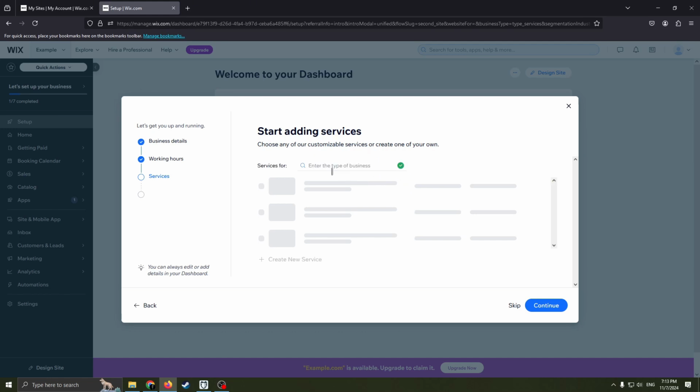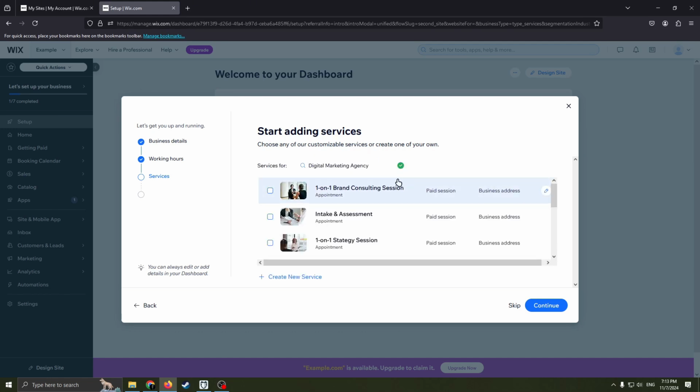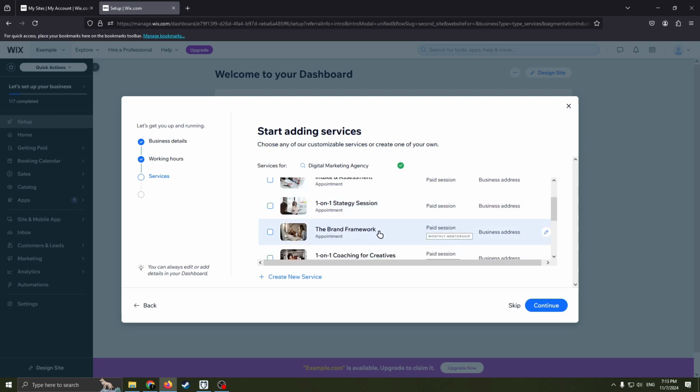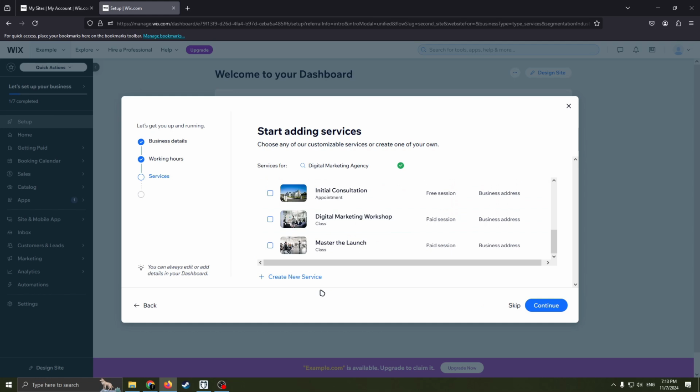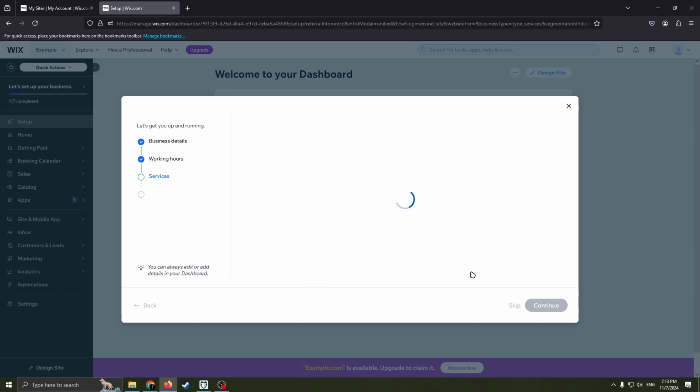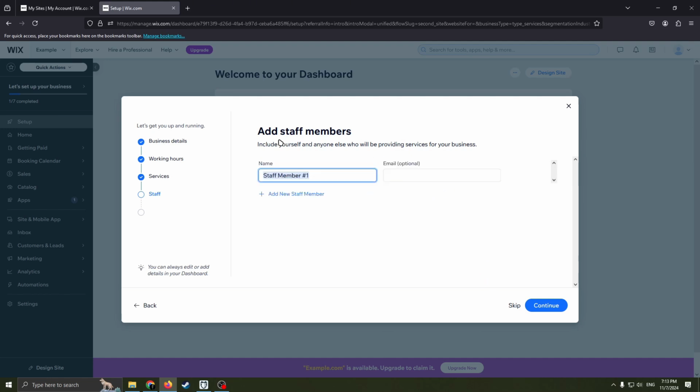Here you can add the services for your website. For example, you can add one-on-one brand consulting session, intake and assessment, one-on-one strategy session, the brand framework, and so on. Also, you can create new service here. And you can add staff members here.